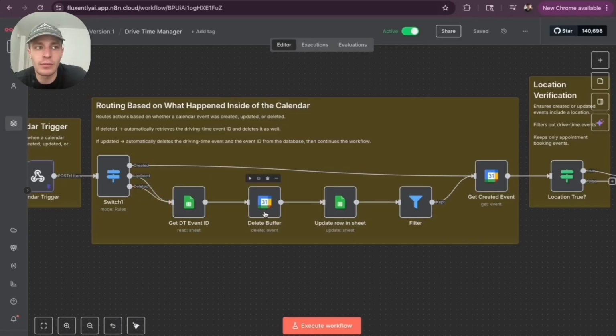Same thing if a task gets deleted or an event gets canceled, it's going to automatically delete that buffer that was before that event. Then it updates in the database. And then it filters out the deleted. So the deletion ends here. If it's updated, it keeps going, right?